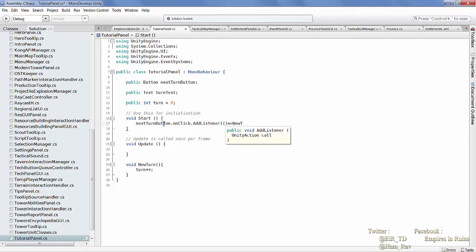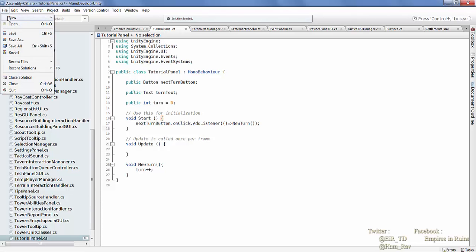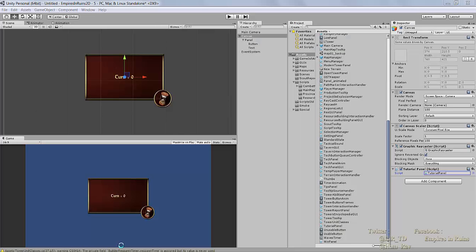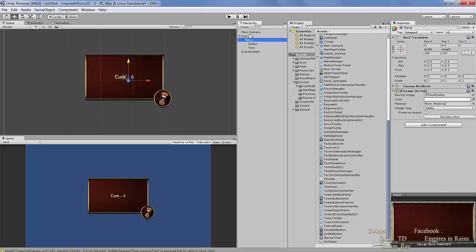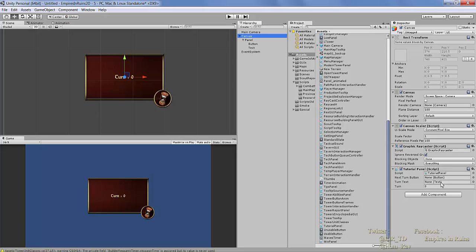Maybe I can write it. Yes, I can. New turn. And here we go. Here we gave on click, add listener, and we give our function. Give it a save. Now we let the inspector refresh, so it will show our public transforms. Maybe it will. Yes, it did. Here they are.